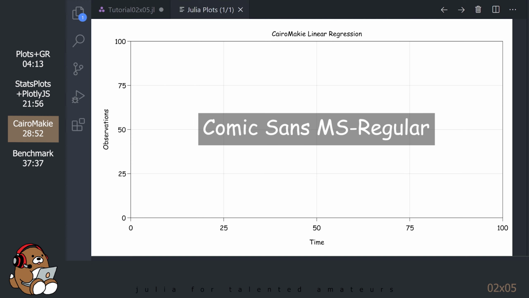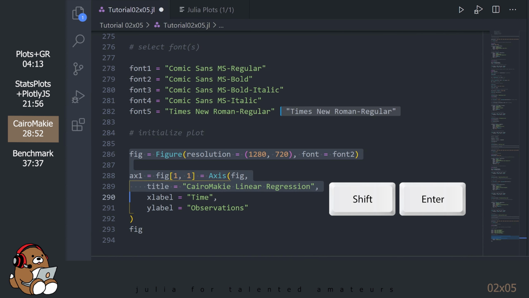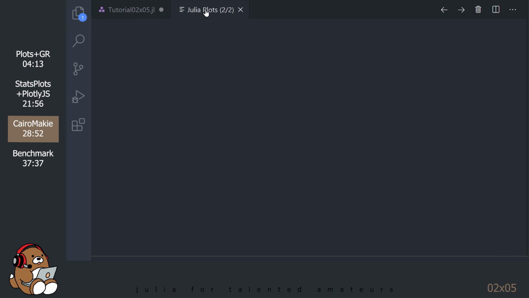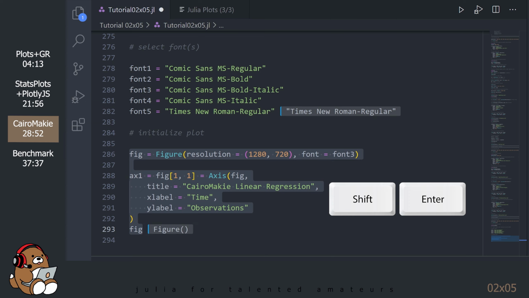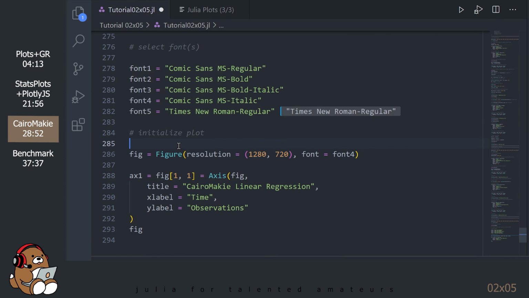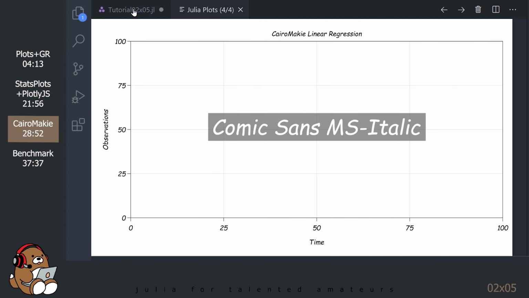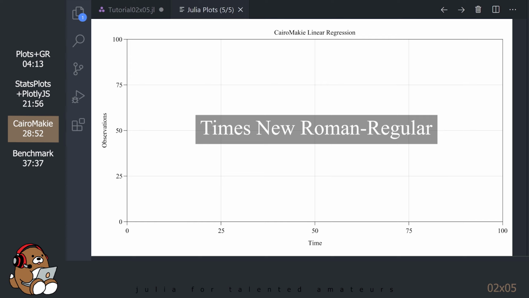Notice in the Plots panel that your layout is using a different font. Change Font 1 to Font 2 and then reinitialize the plot. I'm going to cycle through these fonts quickly so you can see that they all work. We'll use the Times New Roman font for the rest of our plots.